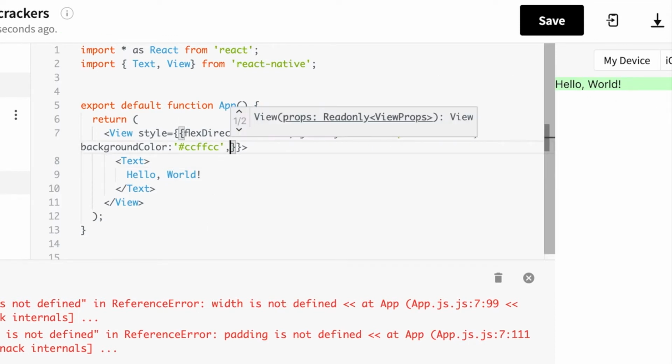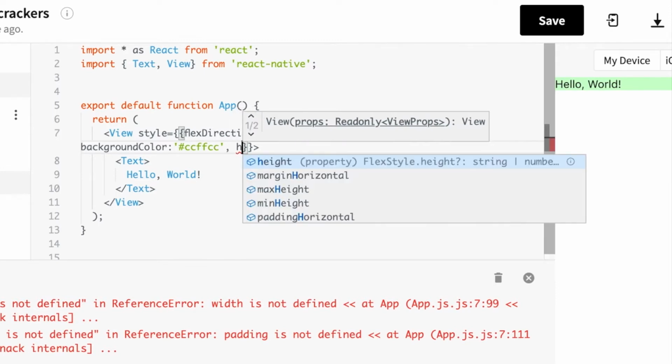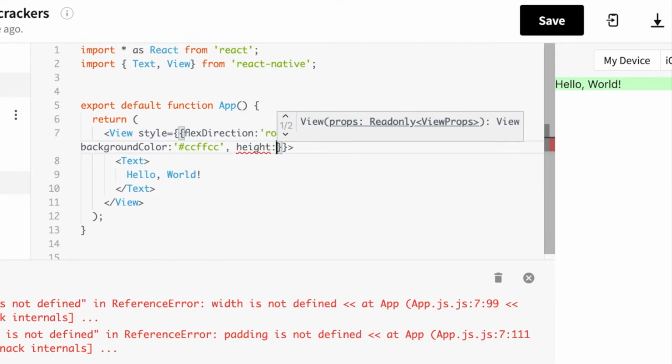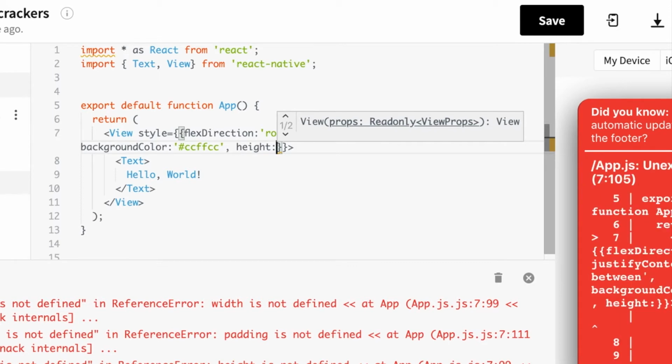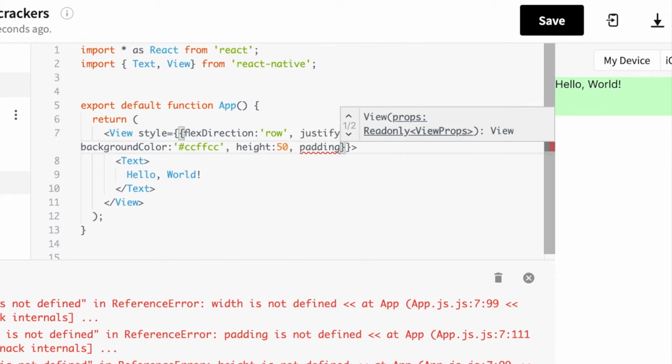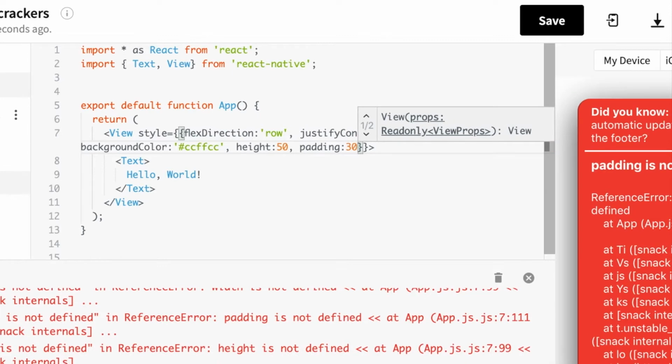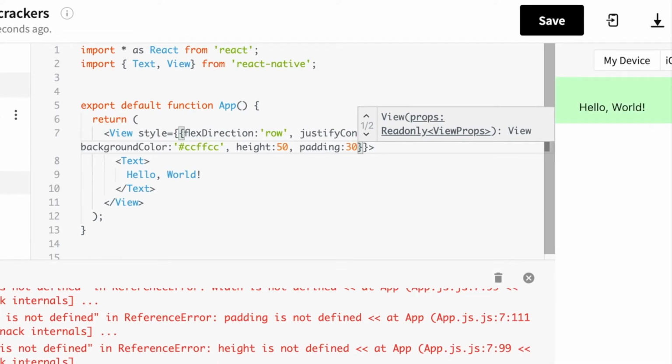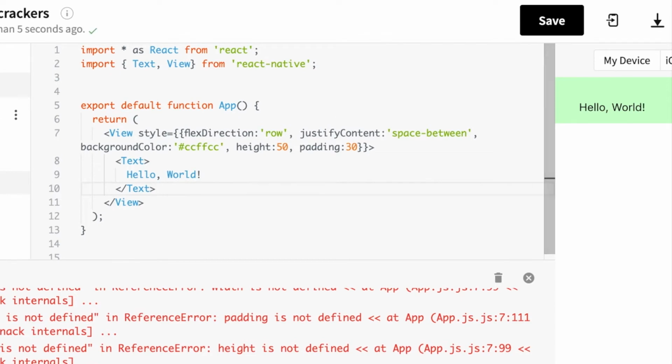You could add ones that you would kind of guess could work, like height. Just give it some pixels, put in 50. Then maybe we don't like how that's tight up against there, so we can put in some padding, 30, and that should bring that down. Great. So you can use a lot of what you would imagine you can use as far as CSS type things.